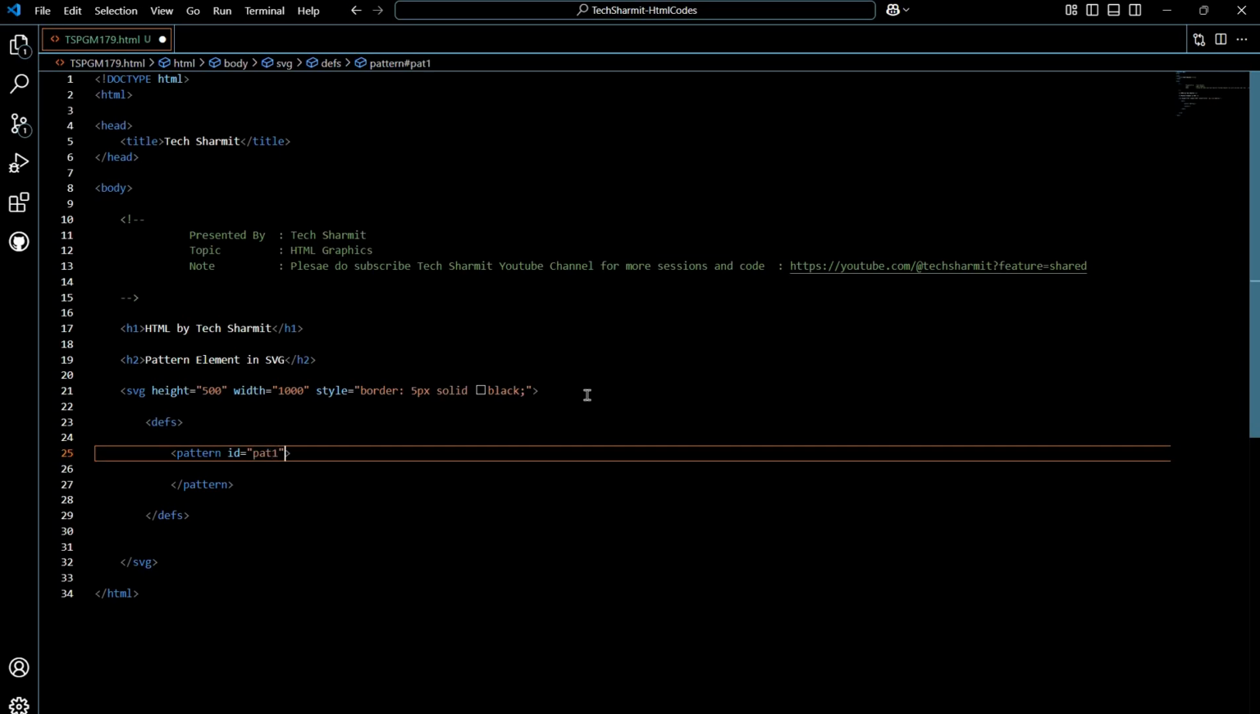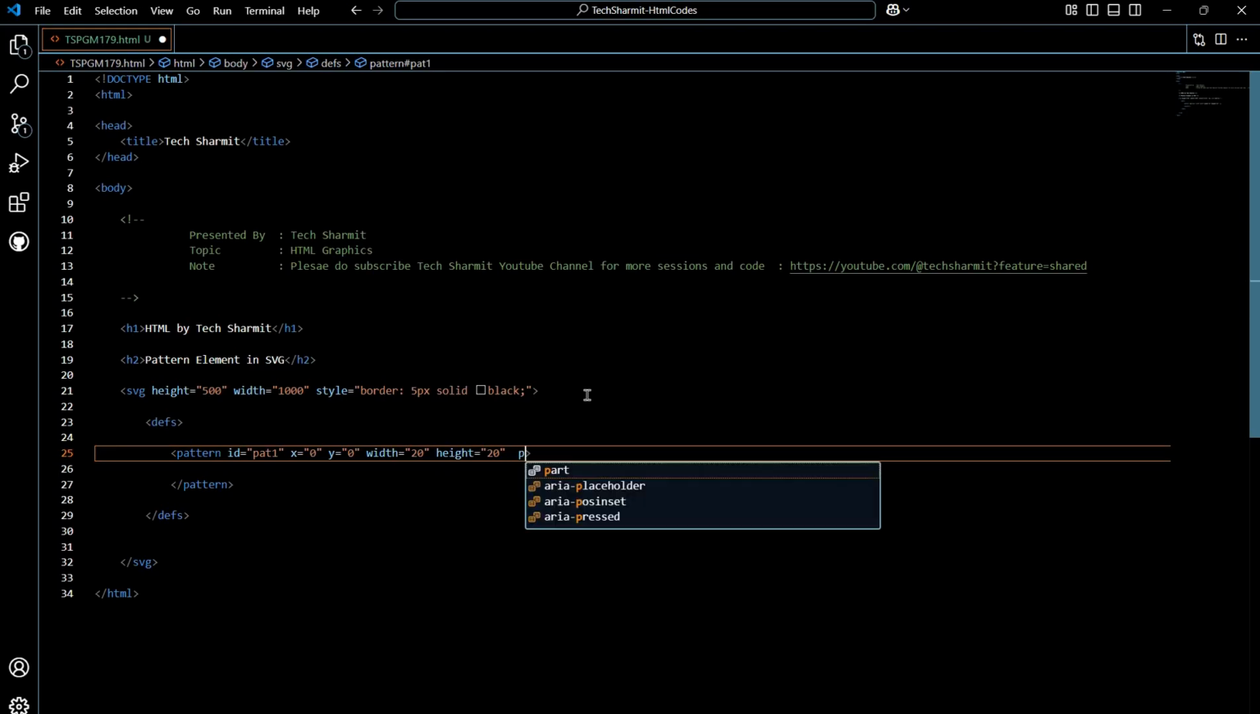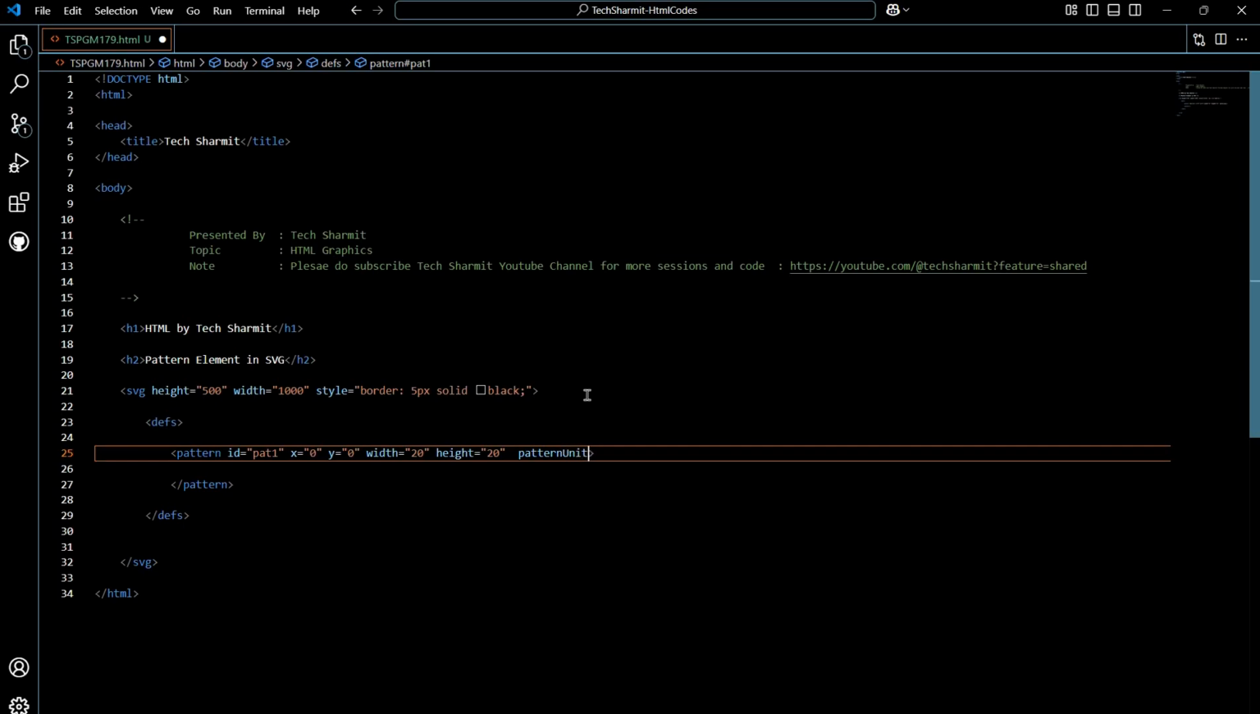pat1. Then we will put x equal 0, y equal 0, width equal 20, height equal 20, and we will also apply one attribute which is patternUnits, equal to userSpaceOnUse. Please make sure that you follow the case sensitivity, because if something is written with a capital letter, it should be in capital only. So this is the value.